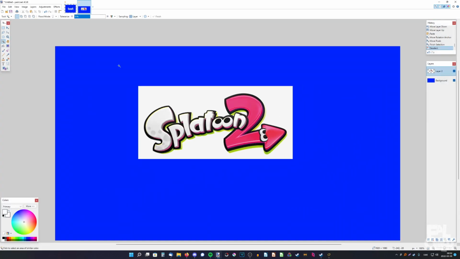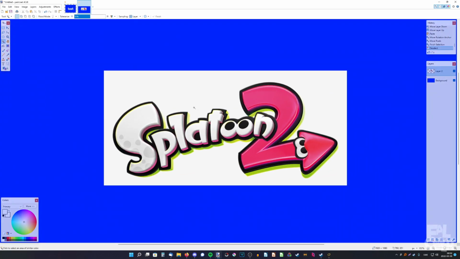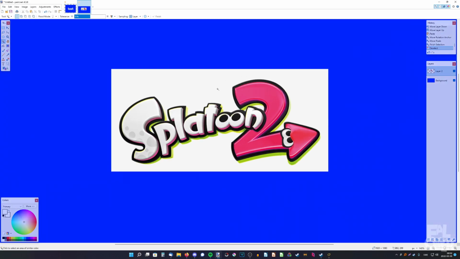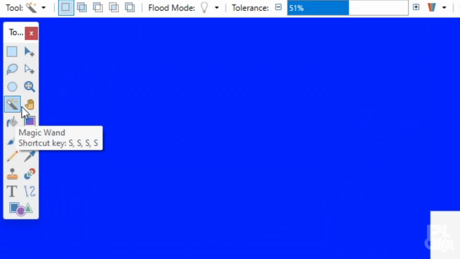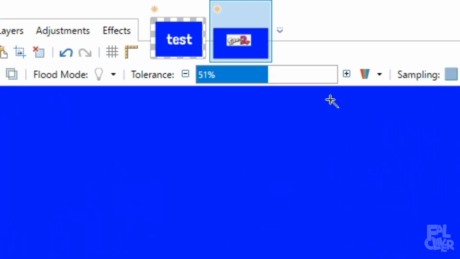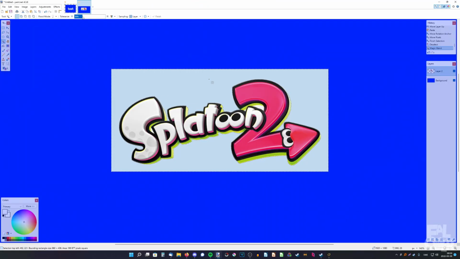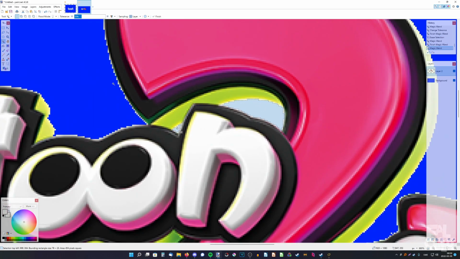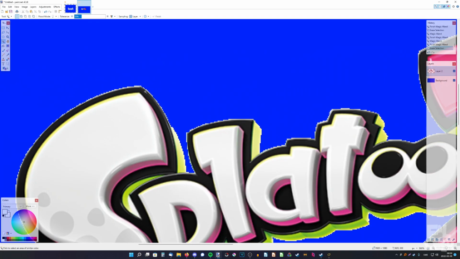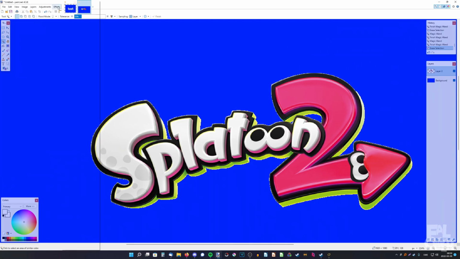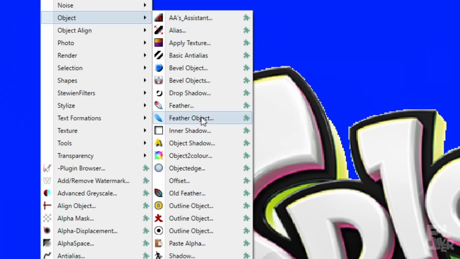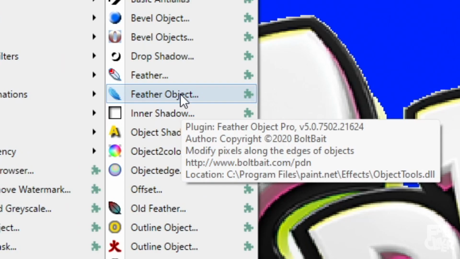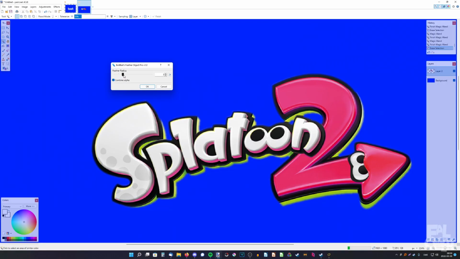I don't really know how you would make a plugin for that, but what you can do is, if it's just a white background, just use the magic wand here and just click once and change the tolerance and just press delete. There you have it, and these areas as well. And now you see an ugly edge, but to fix that, just go to Effects, Object, and Feather Object if you have the plugin, and apparently it's called Feather Object Pro, or you can use a different feather plugin. I just like this one.